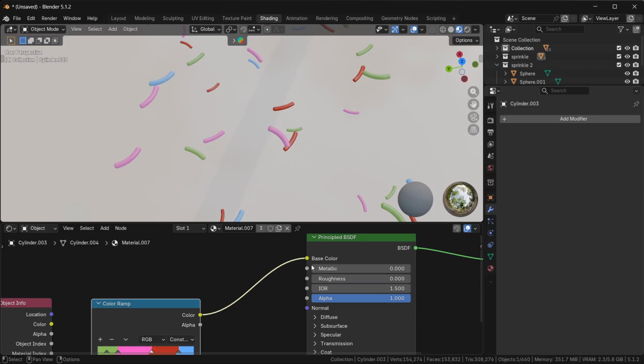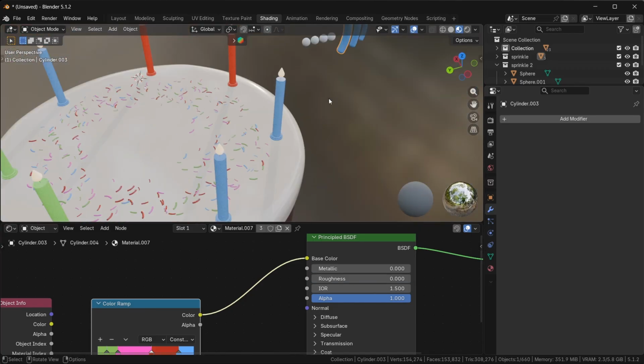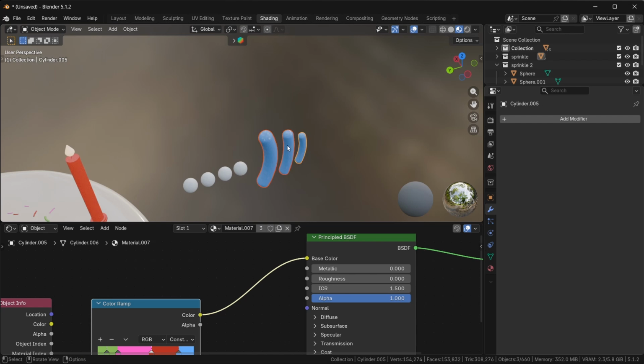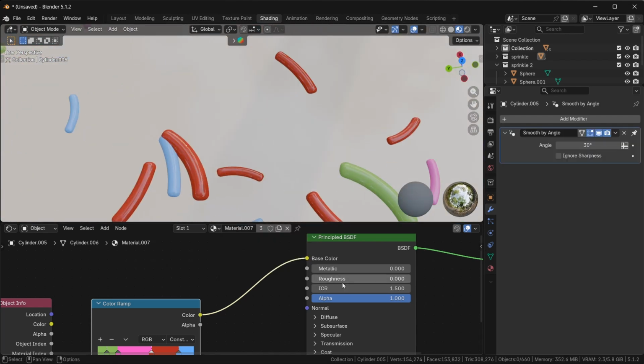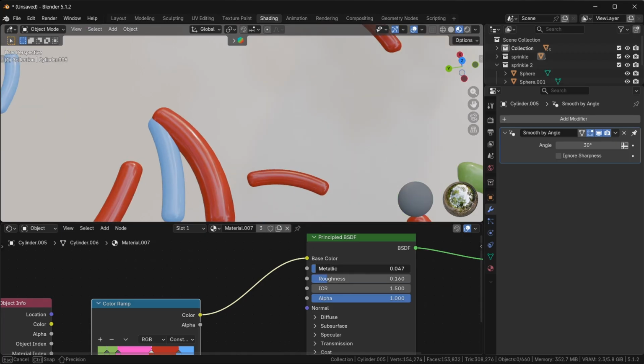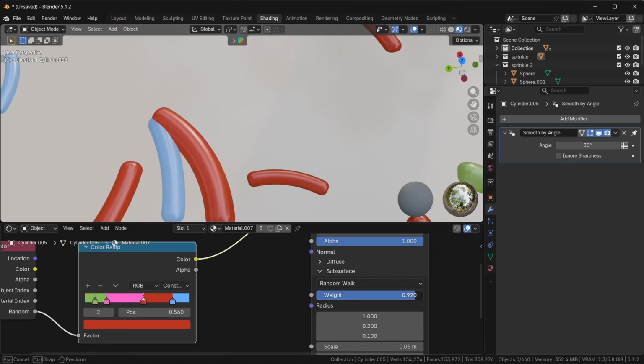Now I will give some new colors to sprinkles. Also, shade smooth your sprinkles, or they may look like this. And also to edit color or geometry of sprinkles, you need to do it with the actual sprinkle, not with this cream one. Now it's your choice how you want your sprinkles to look like.